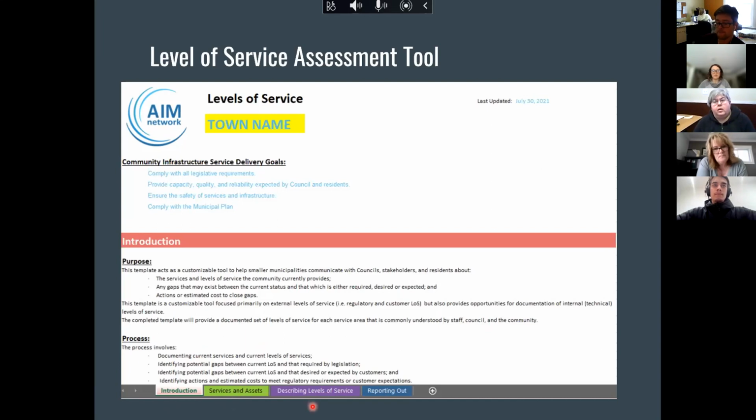Describing levels of service. So this tab looks at various measures of that service to help the users of the tool identify any performance or sustainability gaps. And it also provides you a space to identify any preferred methods for addressing those gaps. This is also a great spot to record decisions regarding major infrastructure development plans or goals. And then lastly, this reporting out tab will take any performance or sustainability gaps identified and just show them in a concise list.